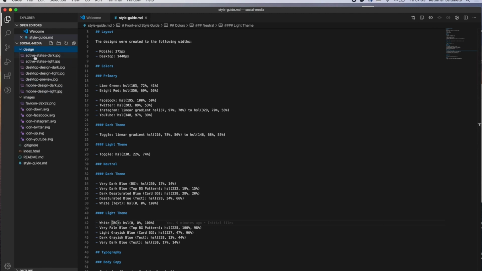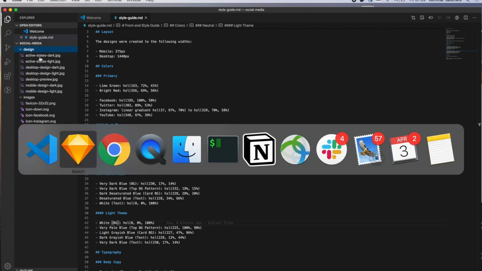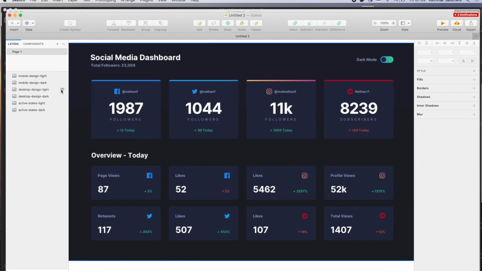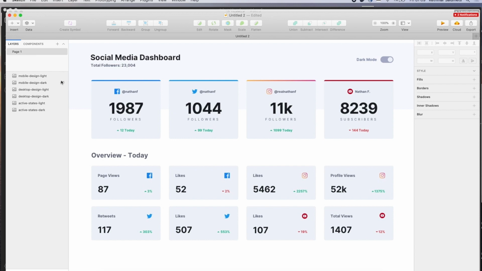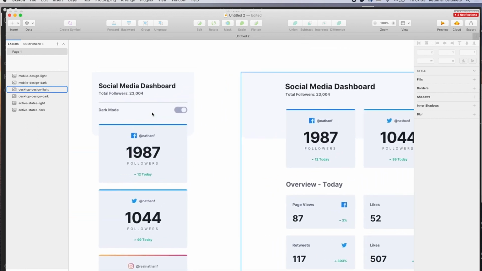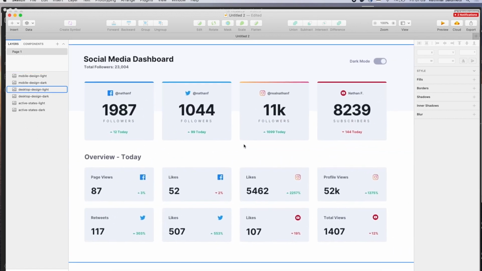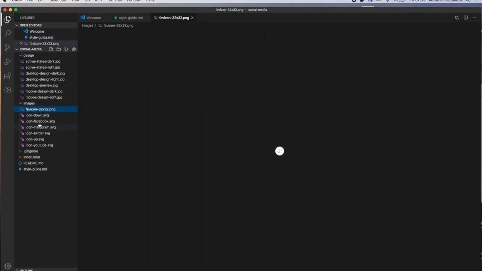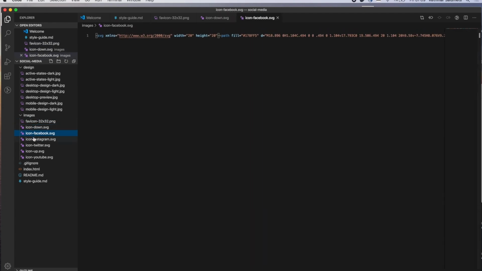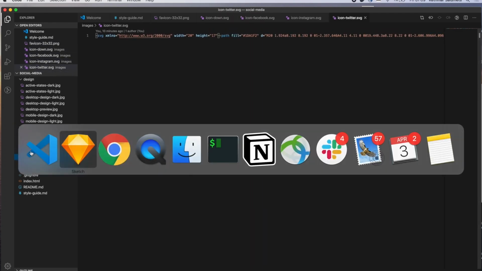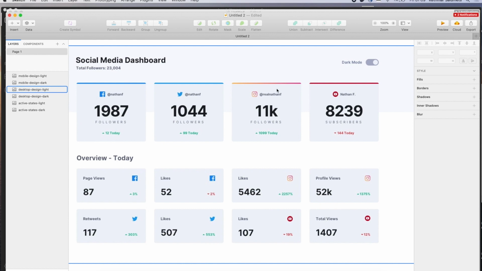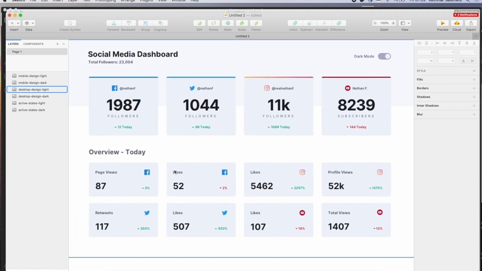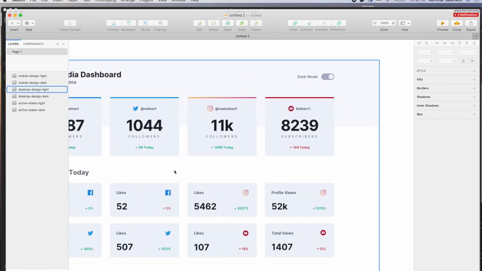In designs, they had different variations of the design files, which I have already brought to my Sketch artboards. So I have different designs here already. And also they have different images, favicon. These are just images or icons that we are using here, like the social media ones. Now, how we are going to build it.